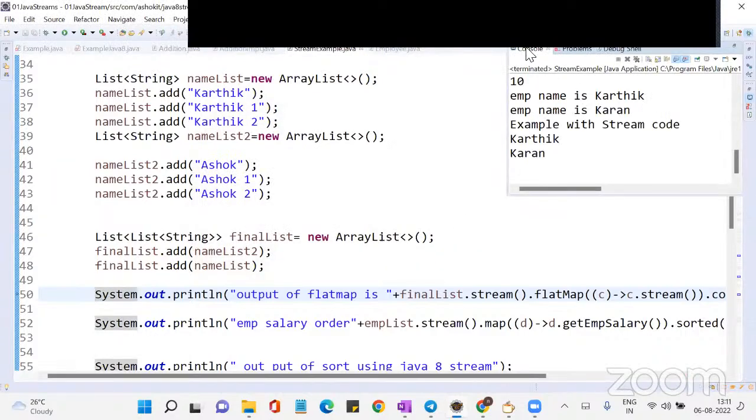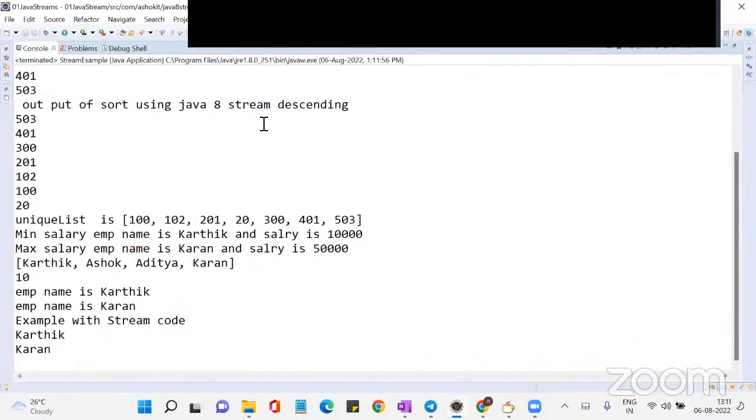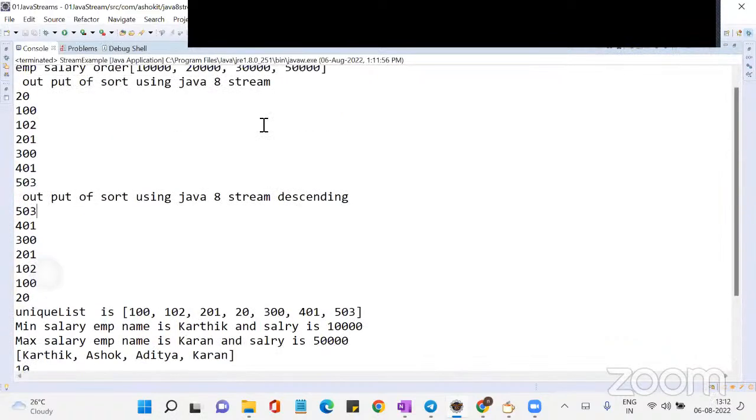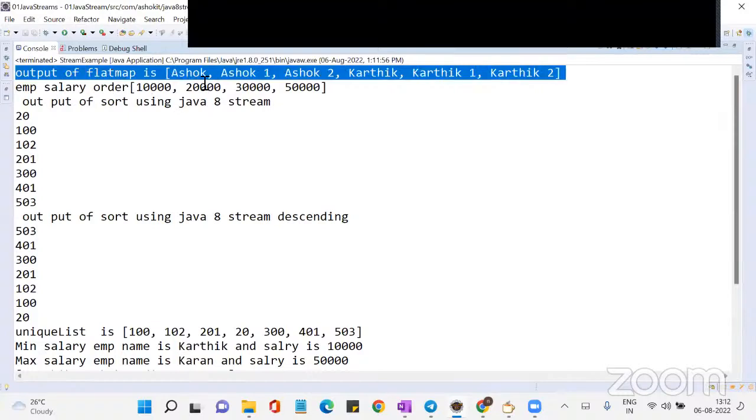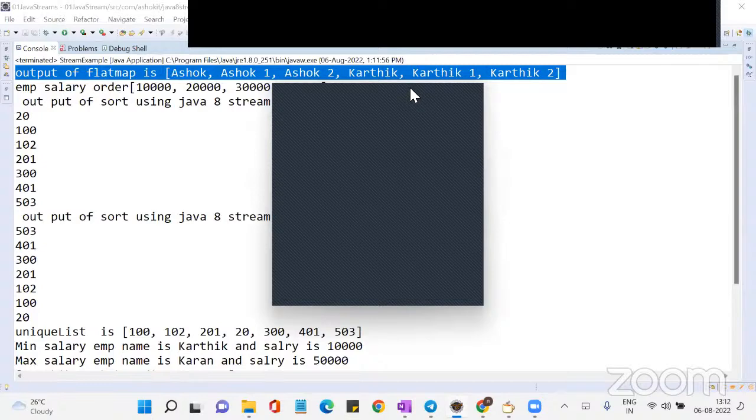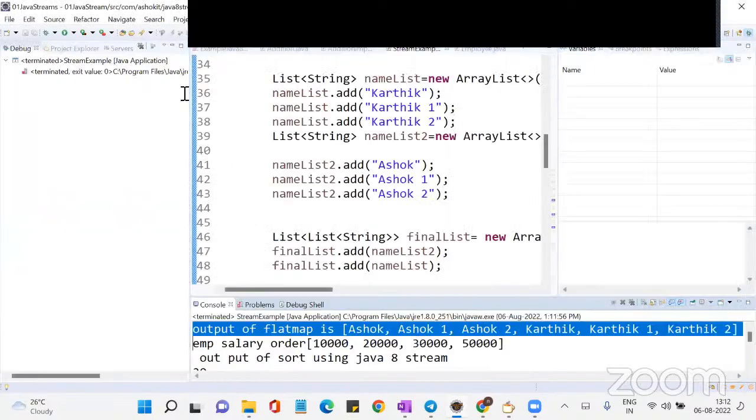Now let's look at the output of flat map. Look at here: Ashok, Ashok 1, Ashok 2, Karthik, Karthik 1, Karthik 2. That means, am I able to club it? Yes. Collectors dot to list means nothing but the output.